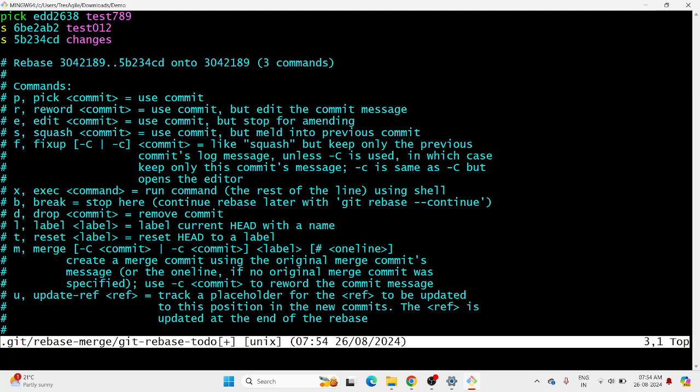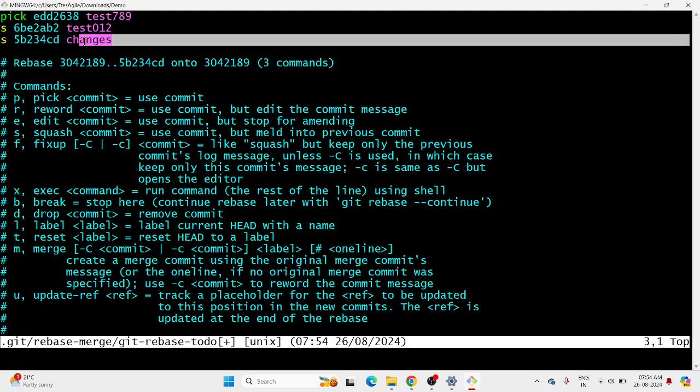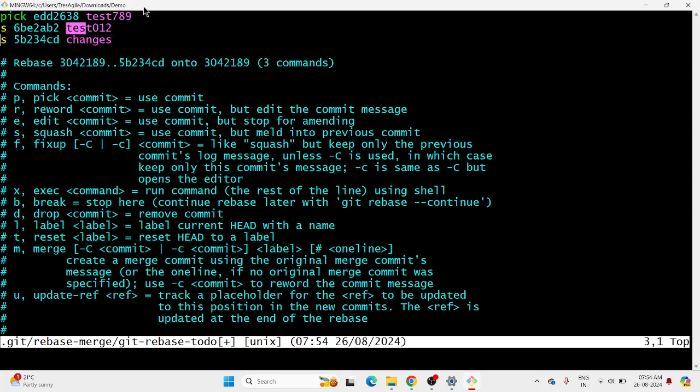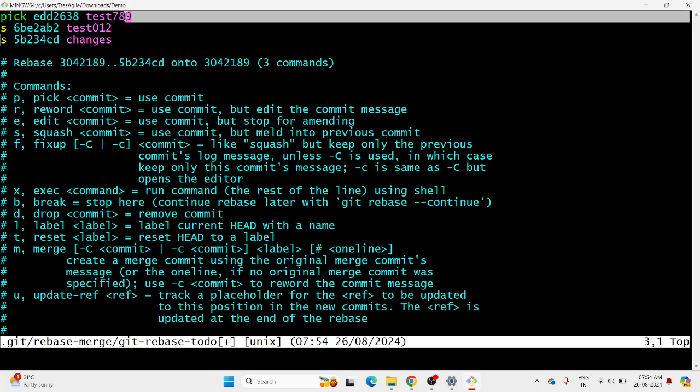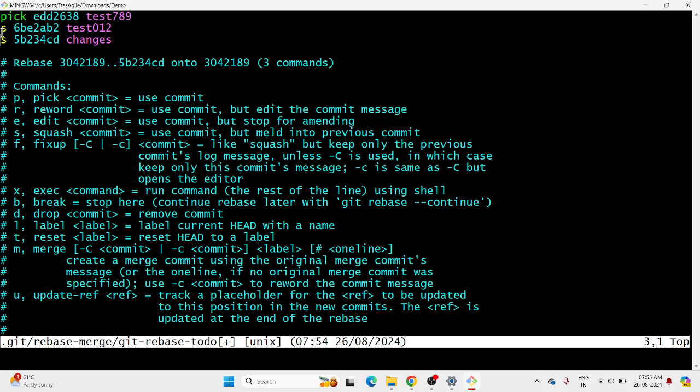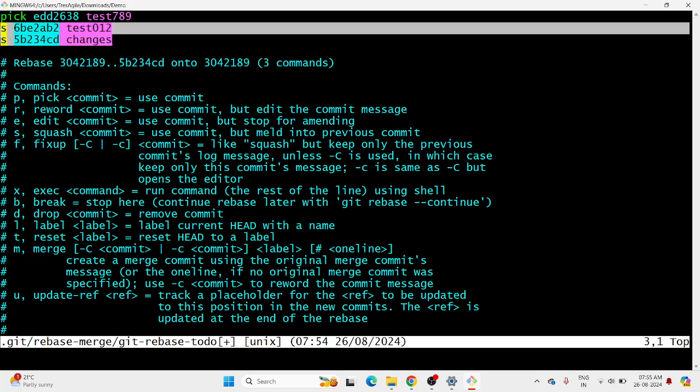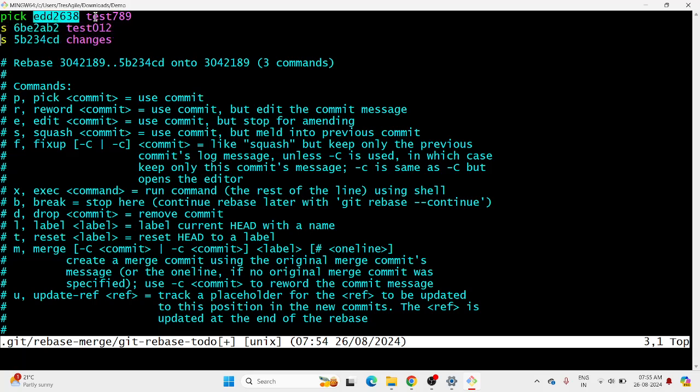Now what we are doing: the latest commit, whatever that is, test 123, we are merging into the 789 commit. That's why we have kept pick. Pick means it will keep this commit, and yes means squash, obviously. Merge these two commits into this test 789. Correct?